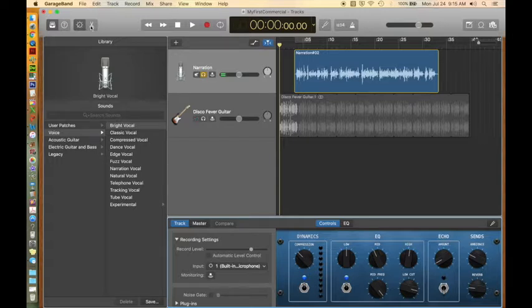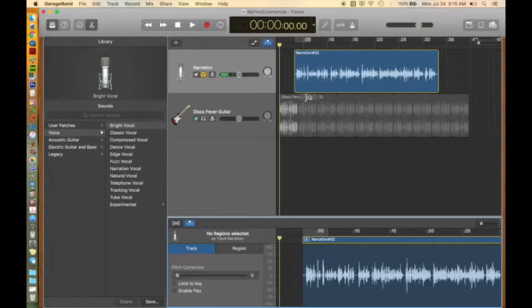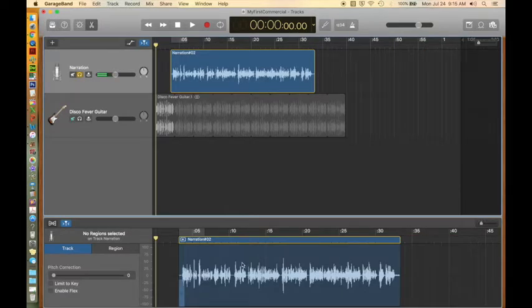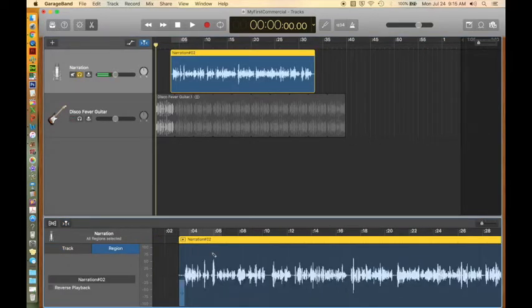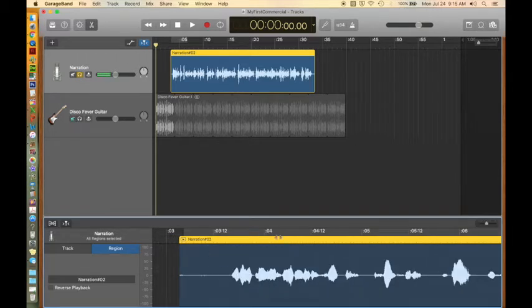The fourth button is your Editor button. When you click it, it brings up a magnified area of your waveforms. It replaces your Smart Controls. And basically it allows you to do more precise edits because you're working up closer with those waveforms.